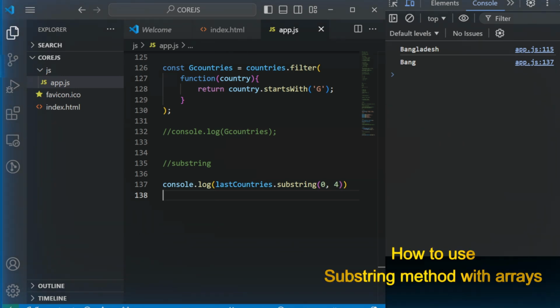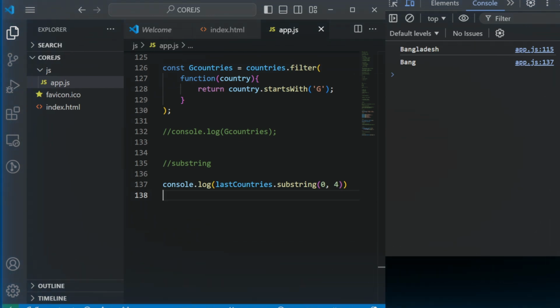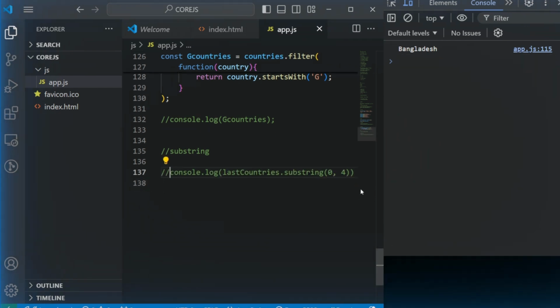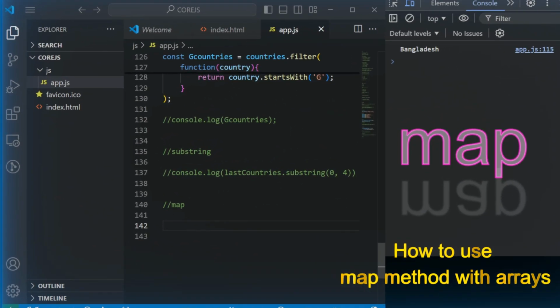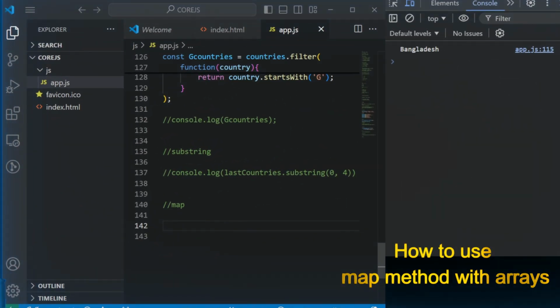So now we know how substring works. So we're going to create a new array using another method called map. Okay, so let's look at the map. So we're going to use the substring method that we used now to extract the first 3 letters from the countries and then print them out. So Germany will be GER, Nigeria will be NIG, Bangladesh will be BAN, India will be IND.